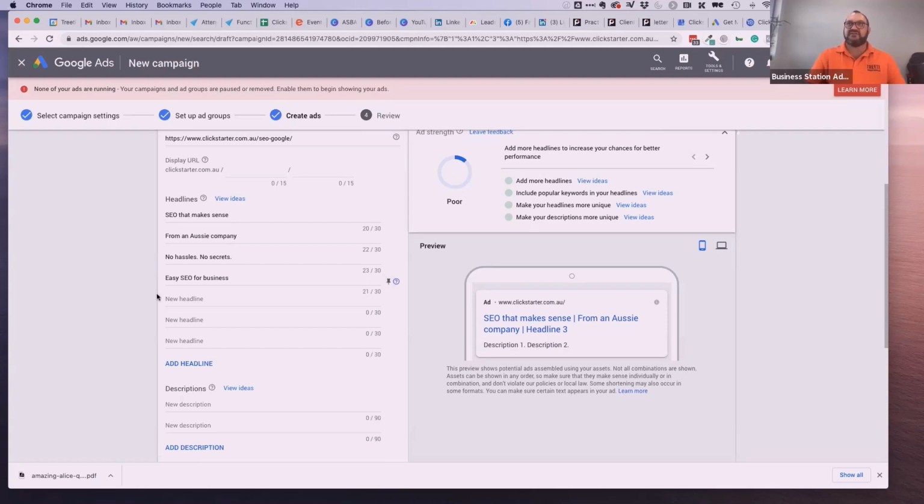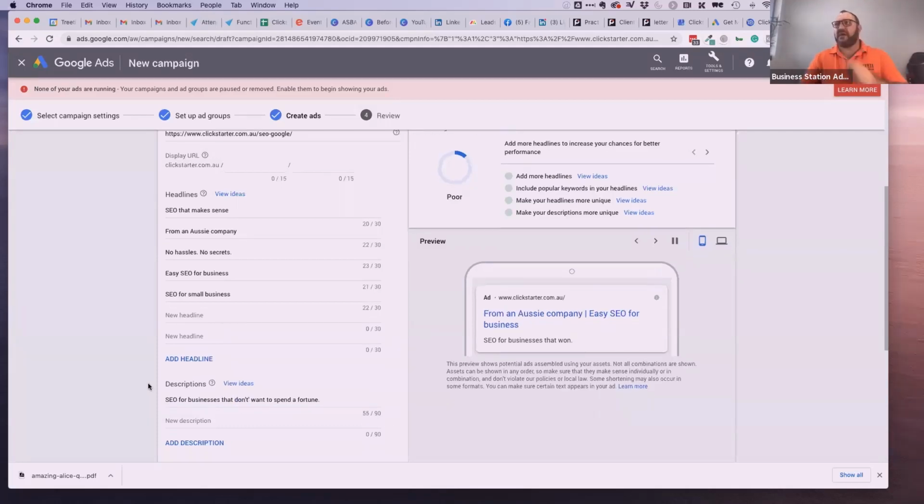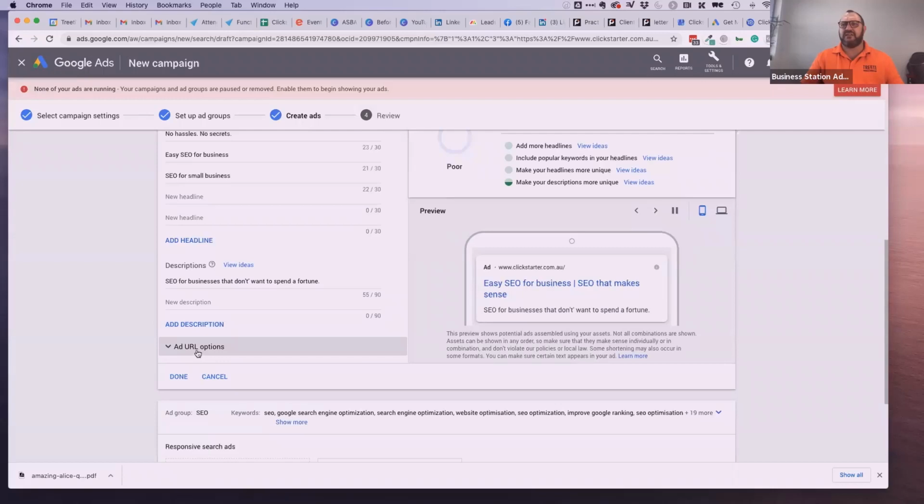I can go SEO for small business. That's telling me more and more that I'm getting a bit better because I'm adding more headlines. Add a description: SEO for businesses that don't want to spend a fortune. So this is sort of being a bit backwards and forwards. It's usually a lot more clear than this.